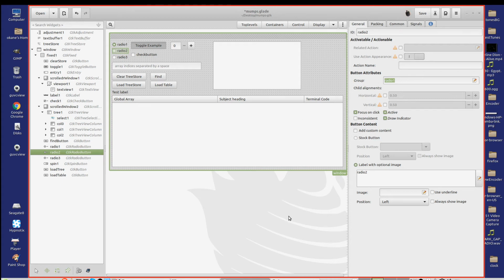The group. Radio 3 also has a group. See, it also says radio 1. In other words, radio 2 and radio 3 are linked to radio 1, which is not in a group. It is the group, I guess. So in other words, the way this is set up, radio 1 has nothing, no group. Radio 2 and radio 3 are both pointing to radio 1. It means radio 1's the default. When it comes up, that's the one that's going to be checked.